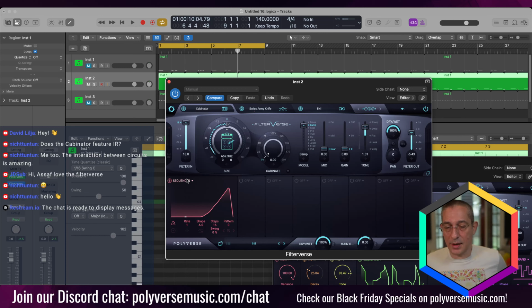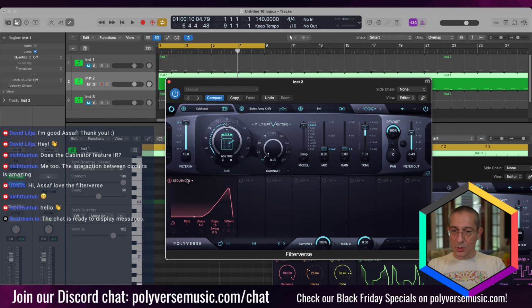Cabinator employs a very sophisticated curve-fitting EQ, and our EQ is of course zero feedback. You know, the Polyverse quality. So you can change the formants by shifting that EQ using the size. But yeah, I'm not even filtering right now, so it's not going to make any effect. And I'm happy with the snare. But yeah, there's no IRs.